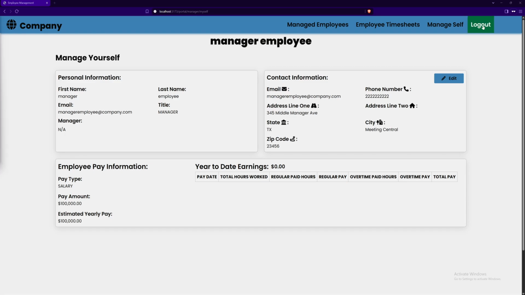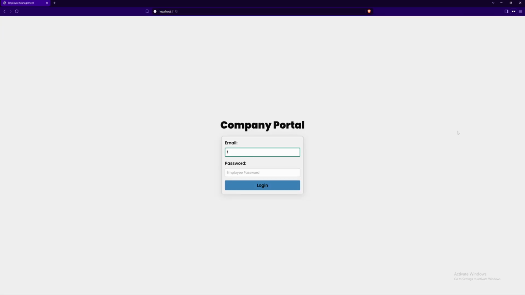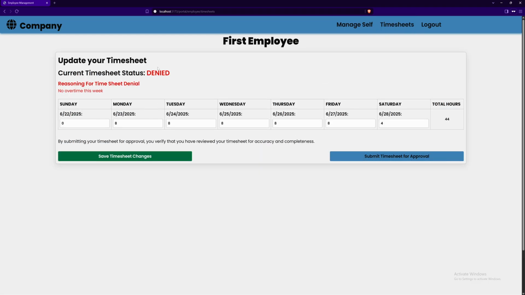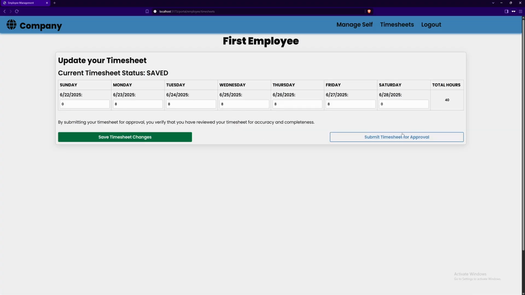So now let's log out of this account and log back into first employee. Employee at company.com. If I could type, that'd be cool. Oh my goodness. And then pass as well and send. Now we can go back to the timesheets. We can see that this was denied and the reasoning was no overtime this week. So let's close out of this and put 0 back in there. Let's save this. It goes back to saved and then submit.